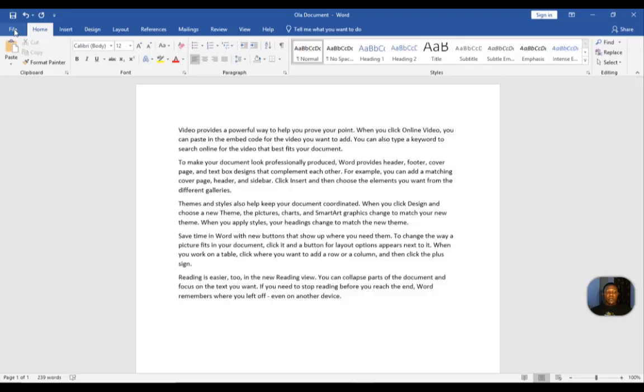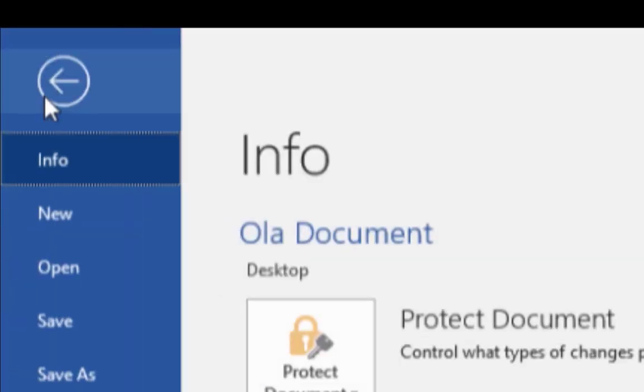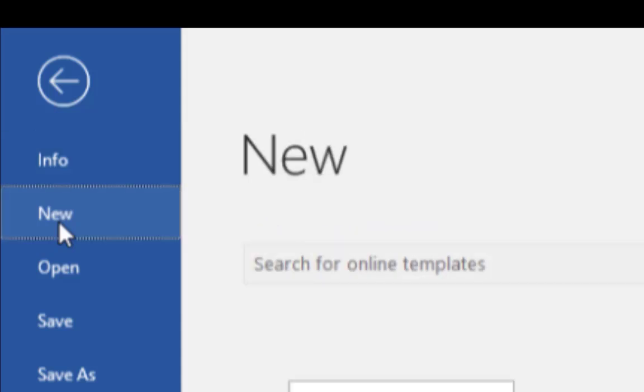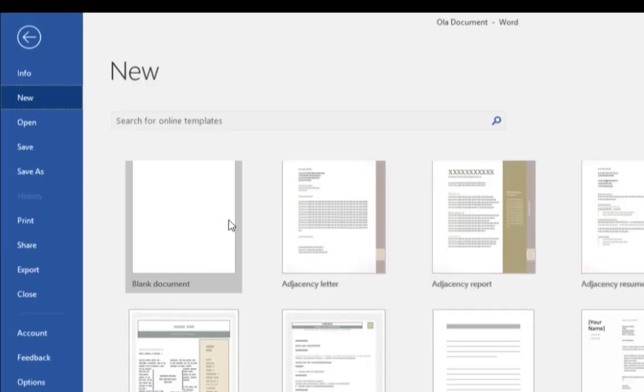Let's come to our Backstage, which is this file. Yeah, this file is called a Backstage. So on the Backstage, you have the info, the property of the document you are working on. We have the info, you have new. If you want to open a new document, if you click on new, it will take us to where we started from. So we can click on blank document, then it will start a new document for you.